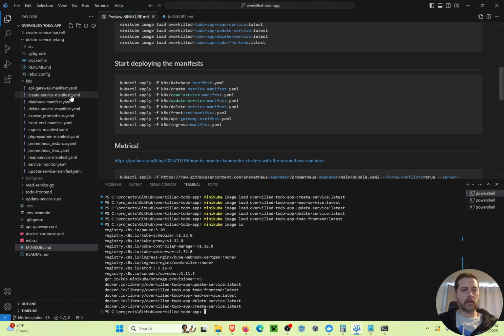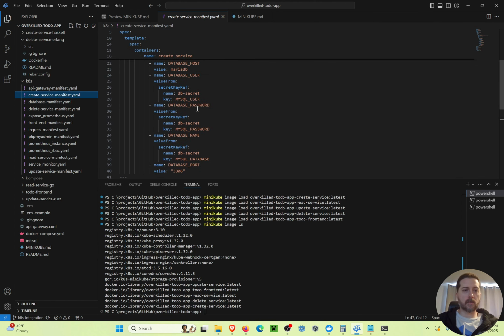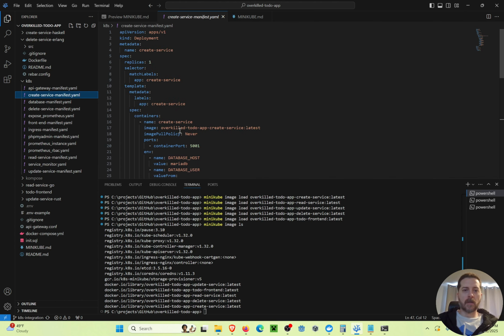Another thing to do if you're doing this with your own images in the future, let's take a quick look at the create service. As long as you have the image there, you might copy it over, but if you don't put image pull policies, it'll still fail because it's going to try to reach out and pull from Docker Hub, even if the image is there. If you don't put this here, it'll fail. So learn from experience there. All right.